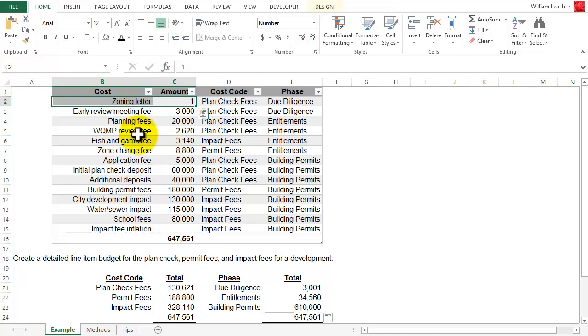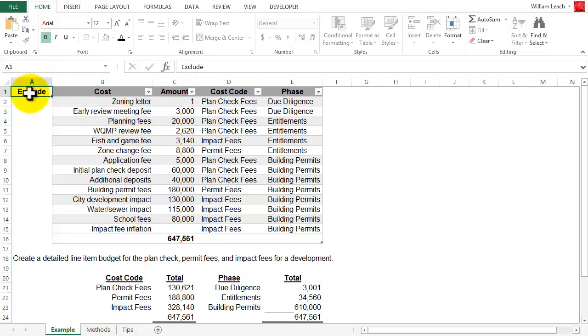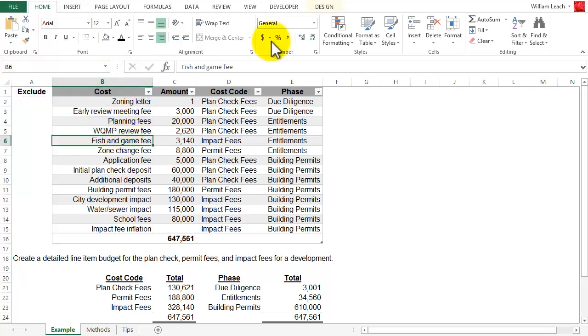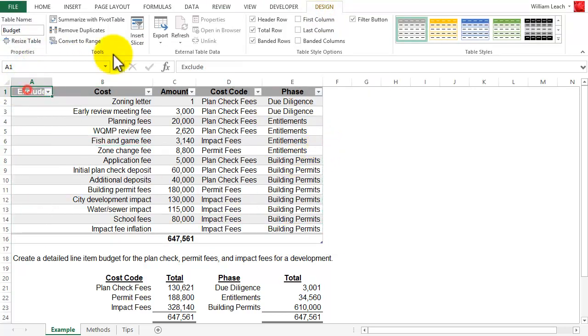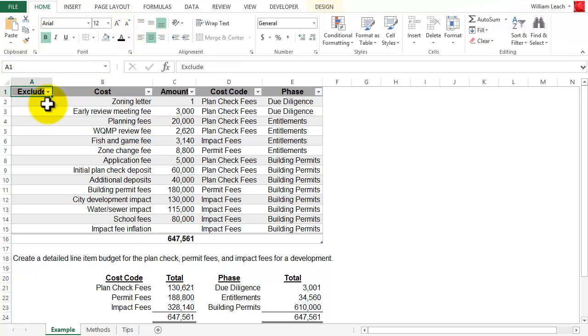So we're going to add what I call the exclude column. We're going to add a column where we can teach the table this isn't really a cost. We're going to go design, resize the table, and we're going to tell it you've got one column to your left, the exclude column. And I want to teach it this item is not applicable. I would like this $1 to not make it in any of these totals.